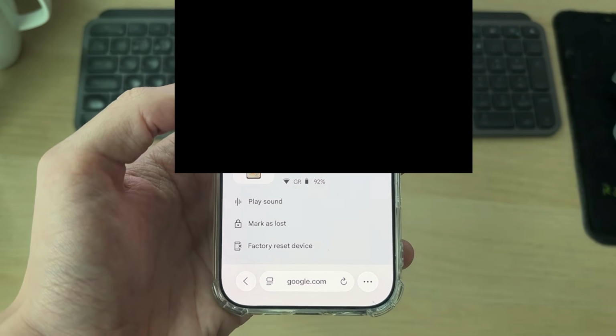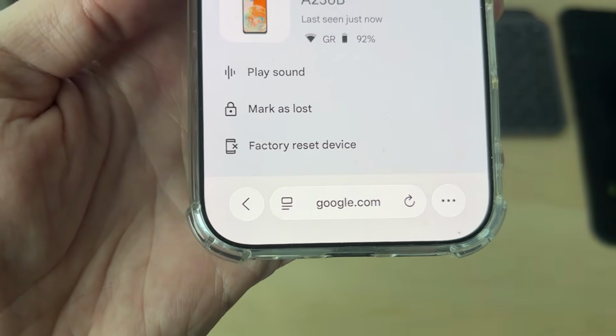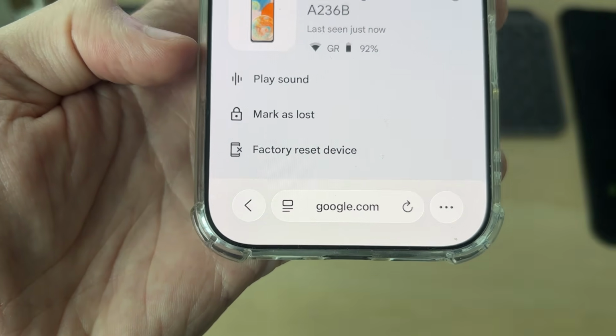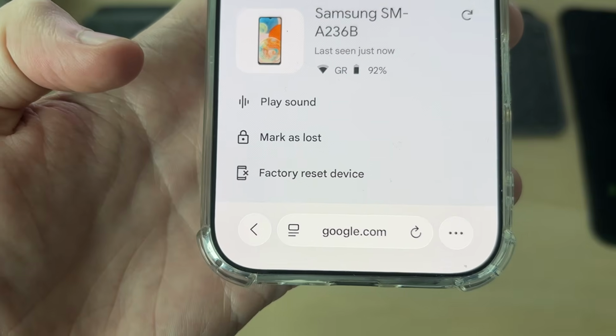It was seen just now as well. So we can see the location. I'm just going to hide it and show you the options we've got at the bottom. So you can play a sound. If you've lost it in your house, this is really convenient. You can play it and you can then hear a loud sound. So maybe in a bag or something like that.